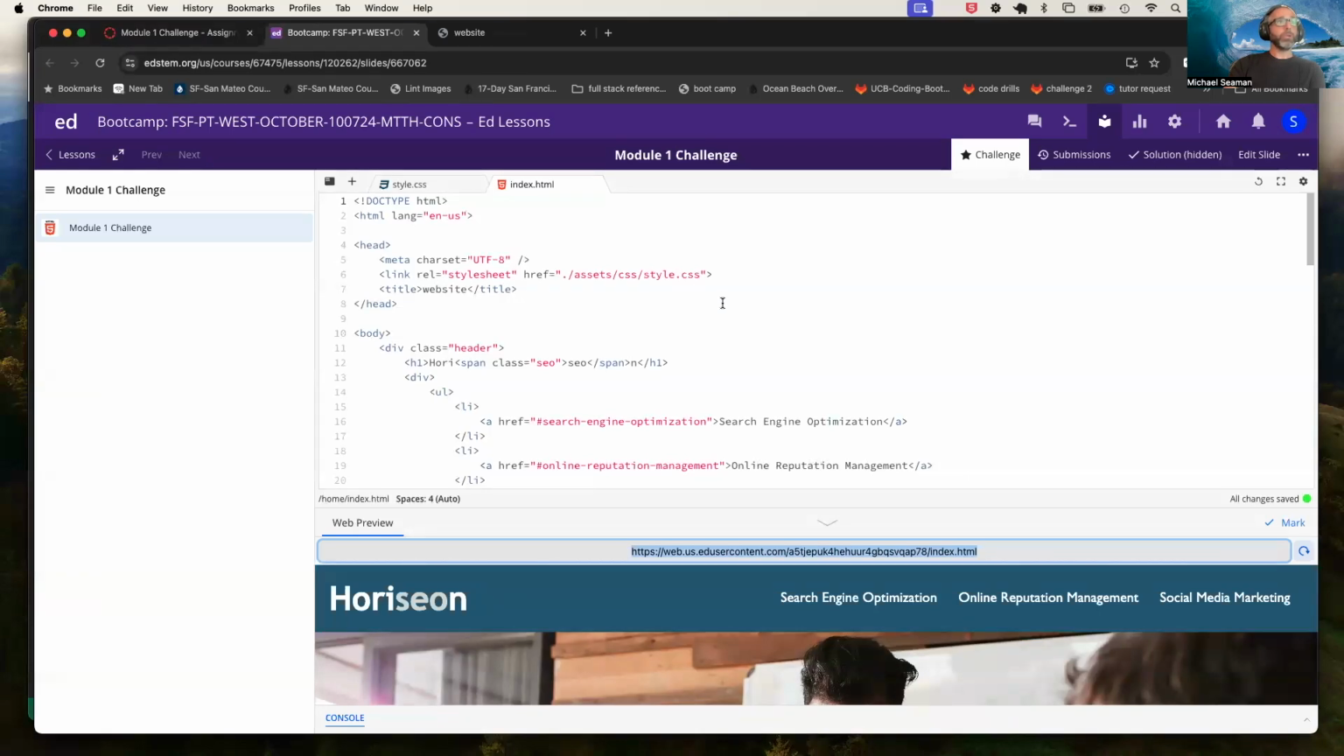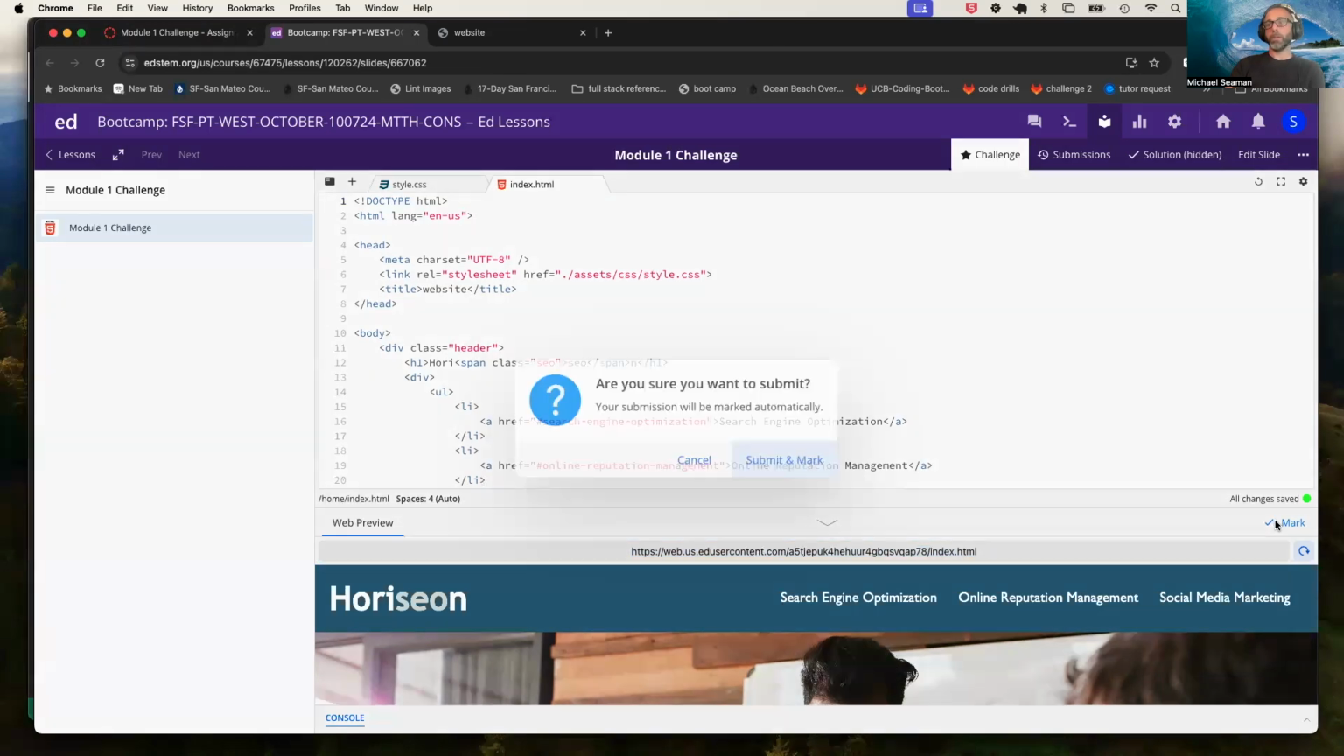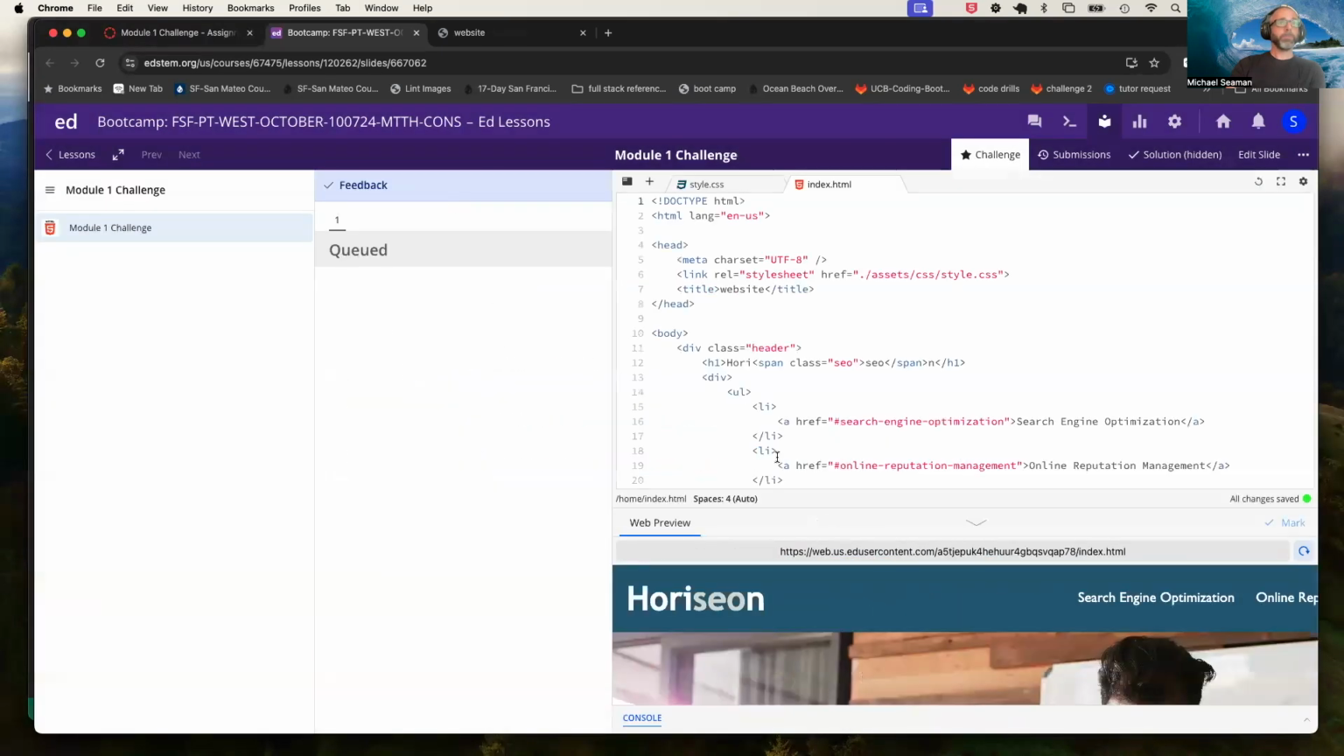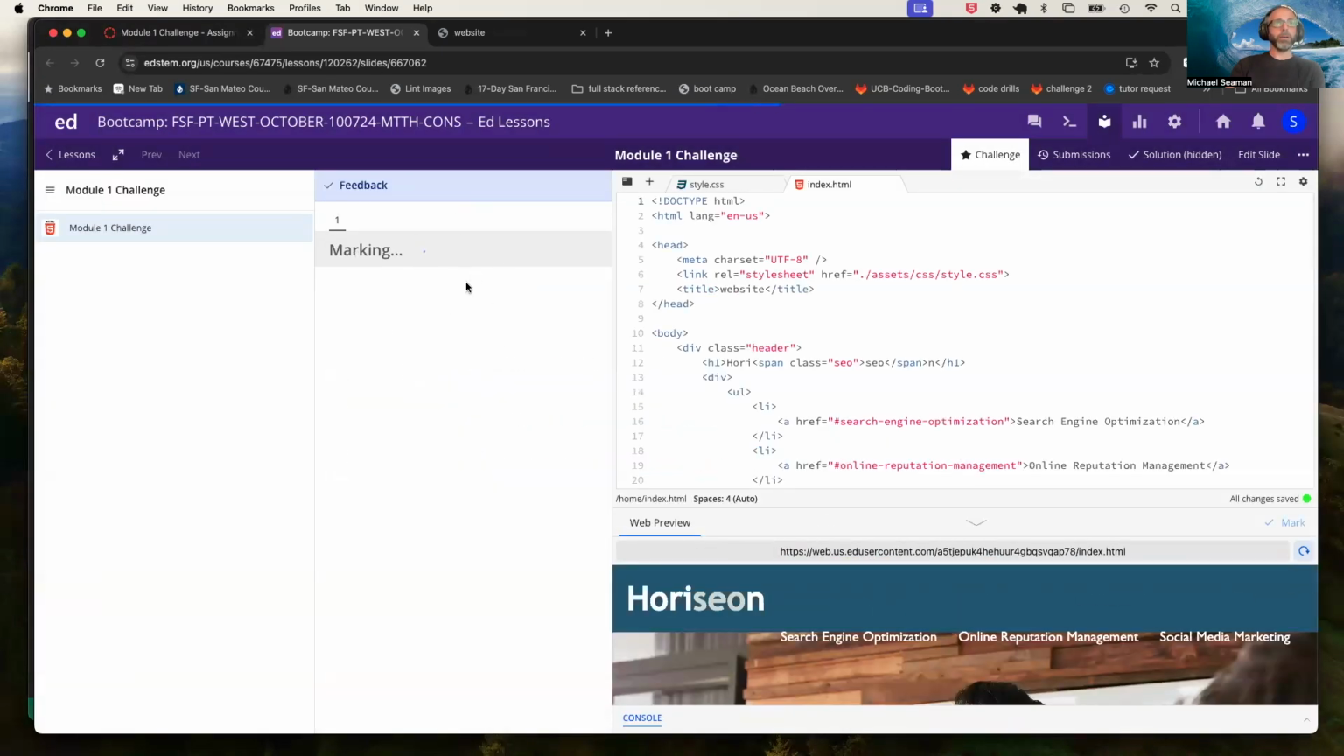So you would get started working on your code. And let's say I've maybe made a change or two, and I want to see how I've done so far. I would click on this mark button, and I would go ahead and say, yeah, submit and mark. You can do this as many times as you want. So I click on that. It takes a little while. It's running the tests on the code, and it will give us the results of those tests pretty shortly.